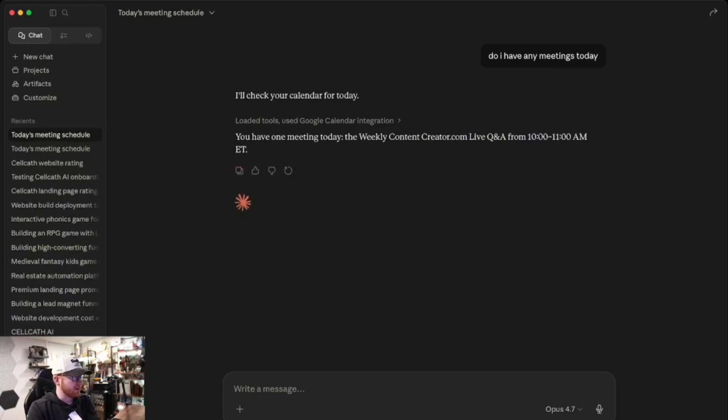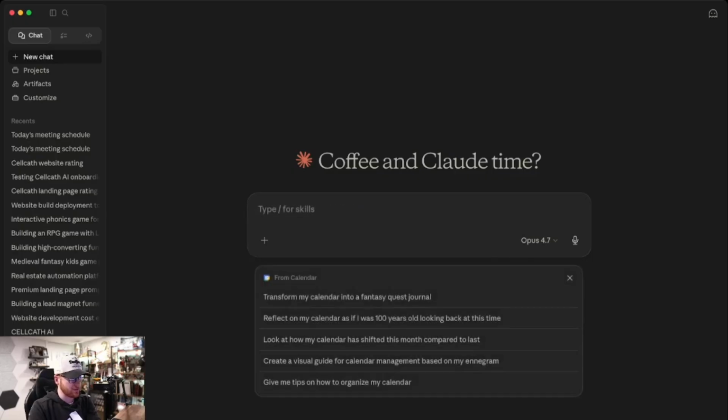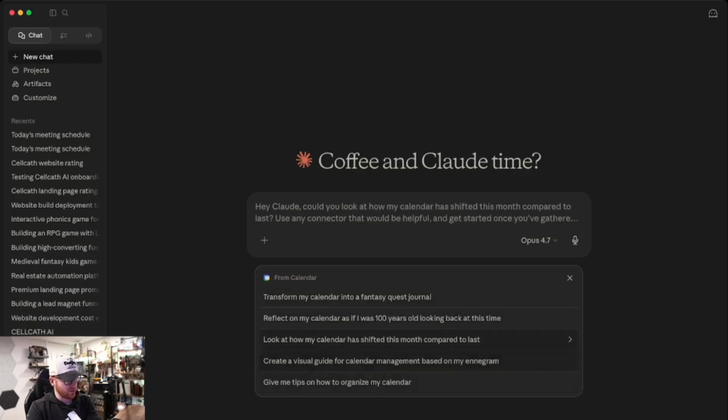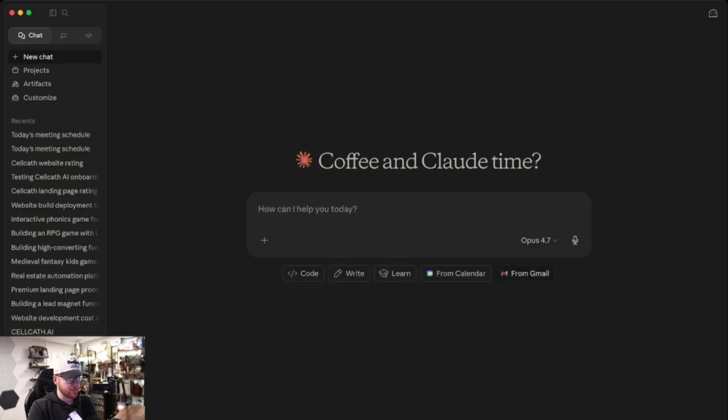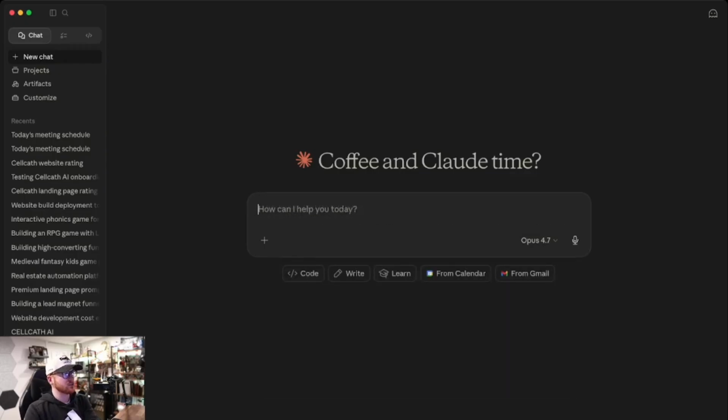Now, if we come back and we open a new chat as well, we can also see that we now have these options to select from calendar and from Gmail. So if I choose from calendar, we can see that we have all of these different prompts that it can give us. Top tips on how to organize, create a visual guide, look at how my calendar has shifted from month to month. Same thing if I click on Gmail, tell me about email organization habits, which emails I subscribe to go unread. So you can use this to essentially read and reply to emails, as well as sort through and delete. Or what's really useful is if you've ever had that email that you just can't seem to find from somebody, this will allow you to find it.